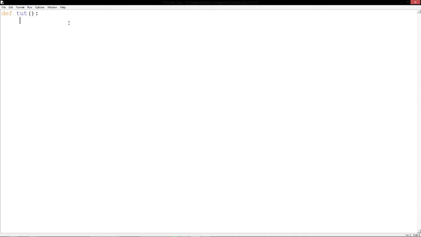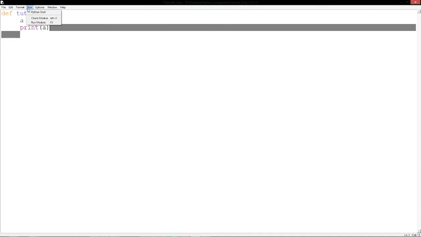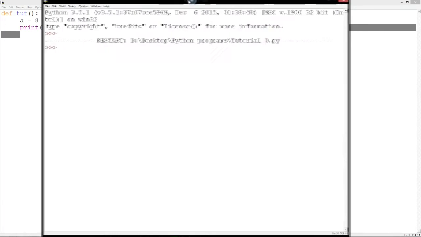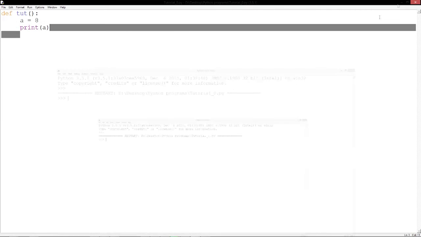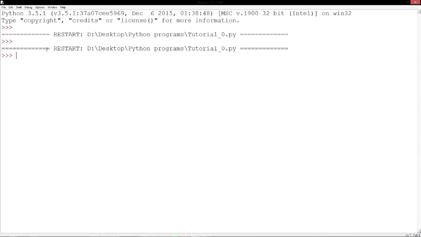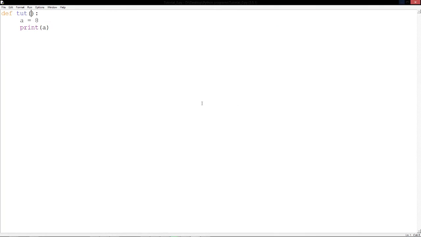So let's first print a variable. We're going to define a variable in here, and these are what are called local variables. So we're going to define a variable here, and we're going to say this is 8, and then we're going to print a, and that should run just fine. We run this. We bring this over here. So let me restart the program. So it didn't print a. So there's a problem here.